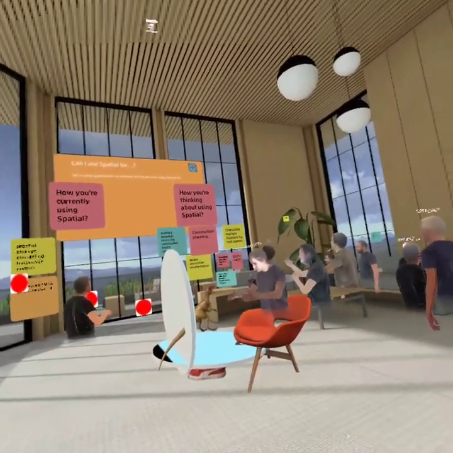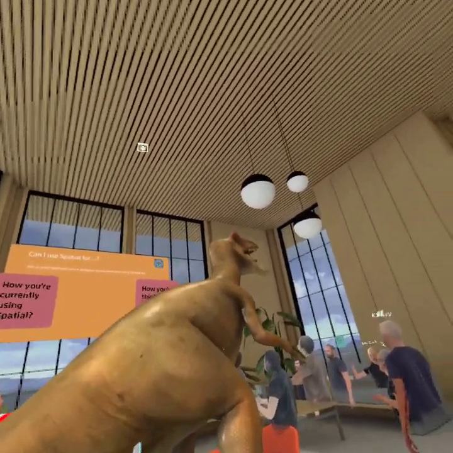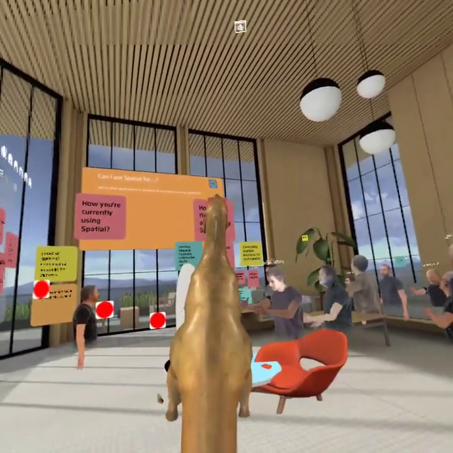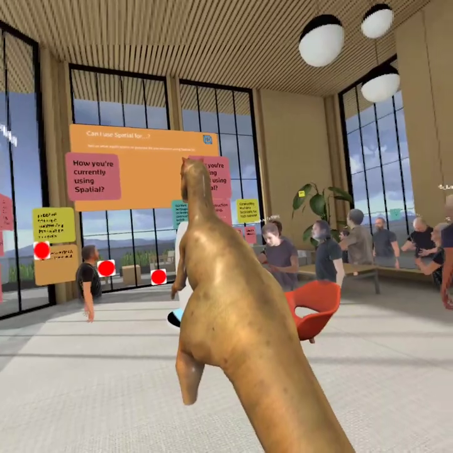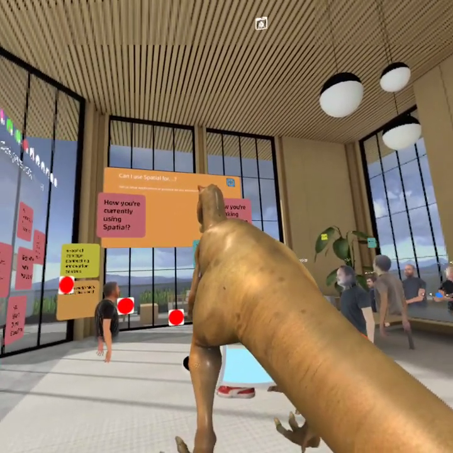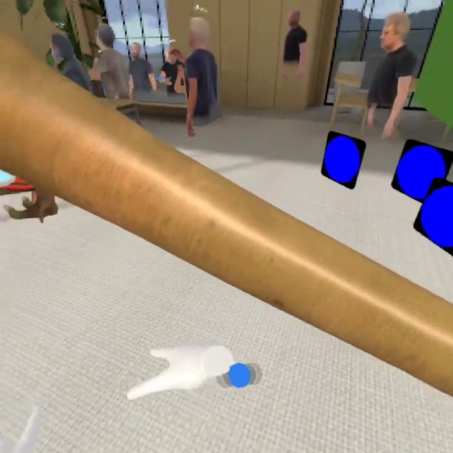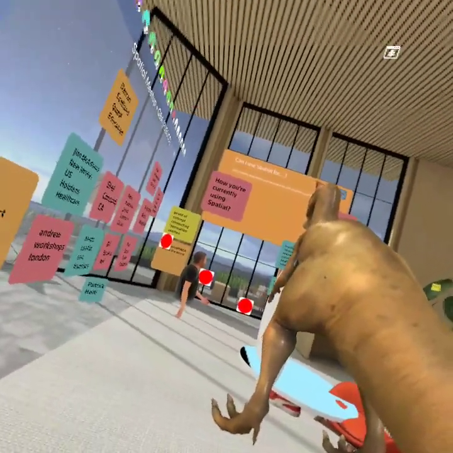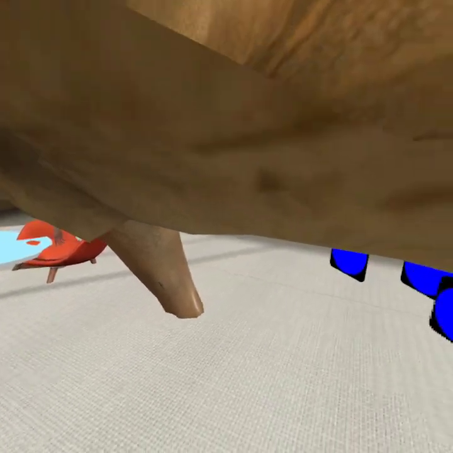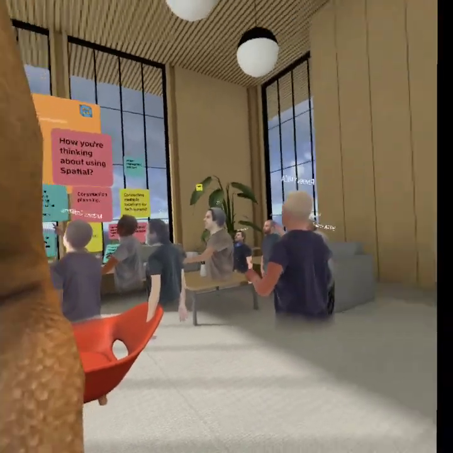Do you guys want to just choose one, and if you want to talk about it a little bit, what do you think? That sounds great. Does anyone want to share how you're planning to use Spatial?